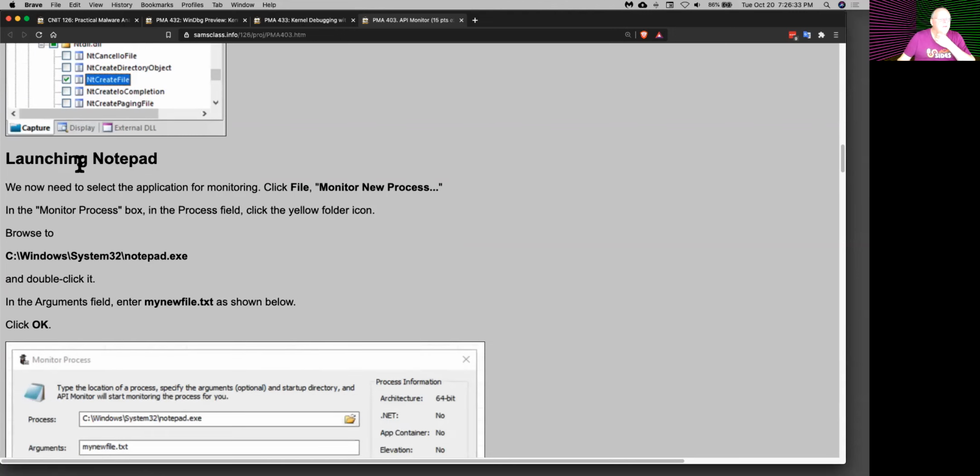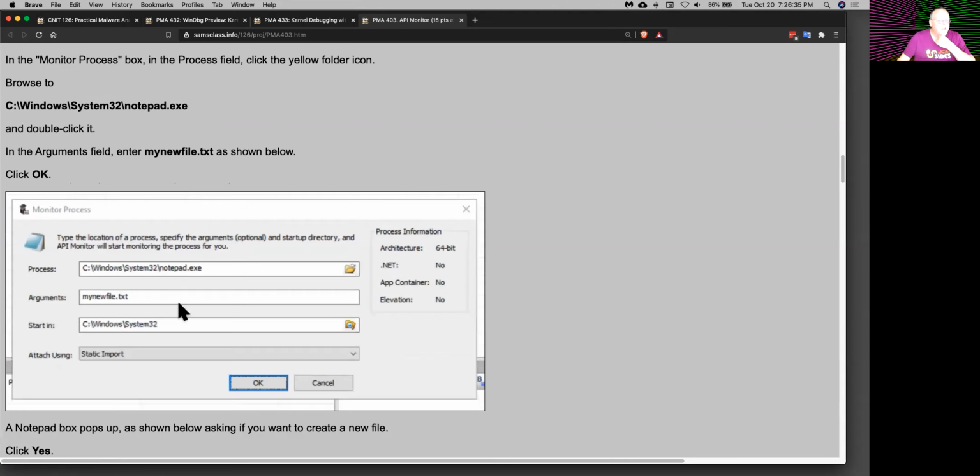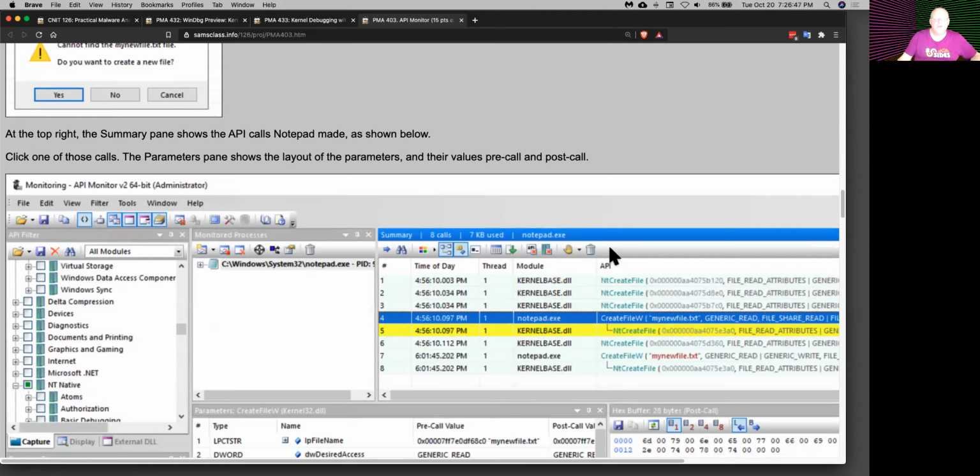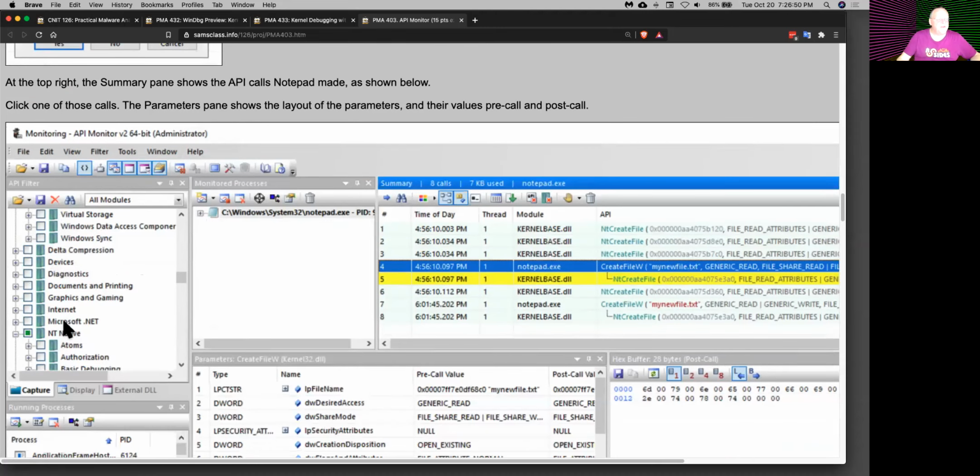Then when you launch Notepad, you can launch it here with a command line. Here's the program, Notepad. Then there's the name of the file it's going to create, my new file, and you run that. Then it's going to show you right here all the system calls. So here are the modules and particular functions in the API that we're monitoring. Here's the process we're monitoring, which is Notepad.